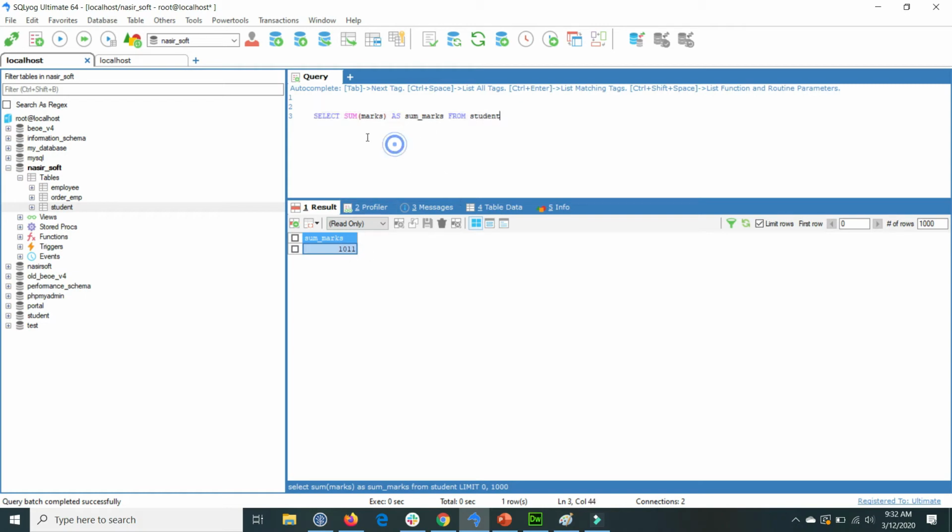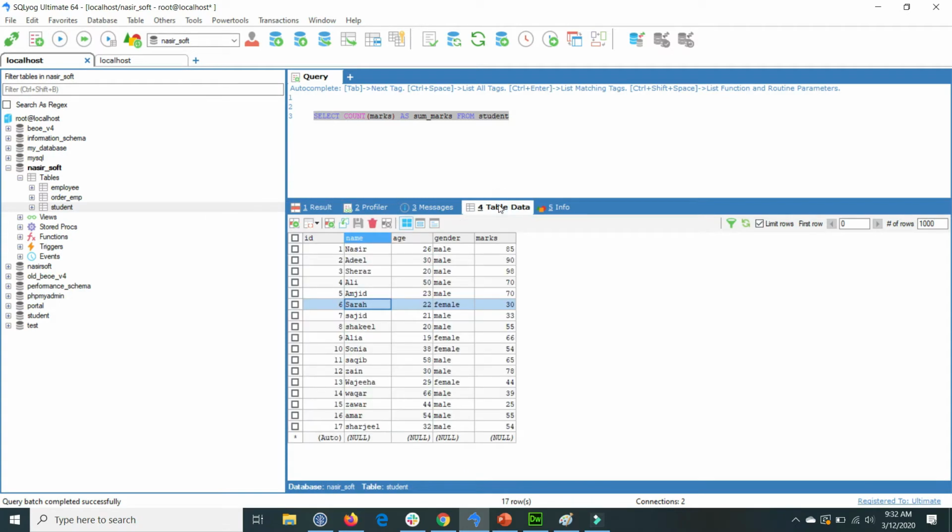When we execute this query, you will see that the overall total of the marks column is 1011. Similarly for count, if I pass count, you will see what happened. The count is 17. It means that overall there are 17 rows inside the marks column. So hope you will understand. Let's move to the next topic.